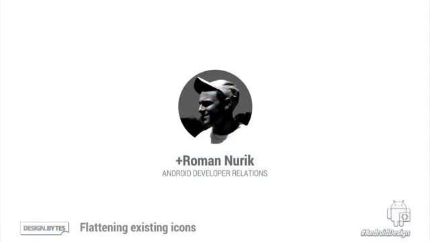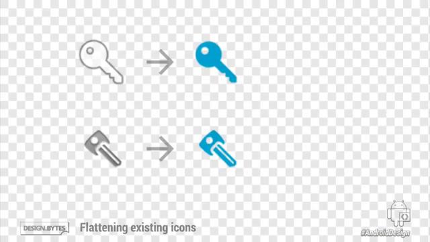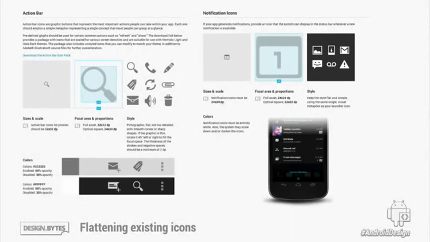Roman Eric from the Android Developer Relations team, and in today's Design Byte, I want to show you how to take an existing icon and flatten it to better match Android's flatter style for things like action bar icons and notification icons.